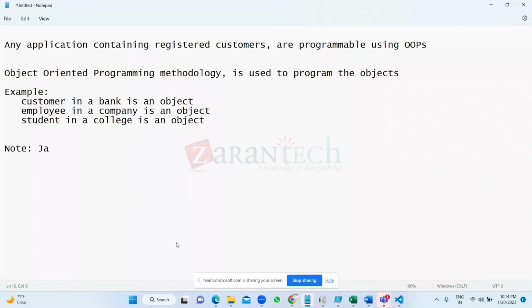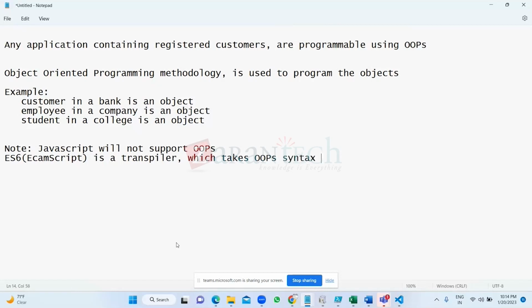And do remember, JavaScript will not support object-oriented programming. ES6, or you can call it ECMAScript, is what is called a transpiler, which takes OOP syntax and converts it into JavaScript. I repeat, guys, ECMAScript is a transpiler which takes regular OOP syntax and converts it into JavaScript.